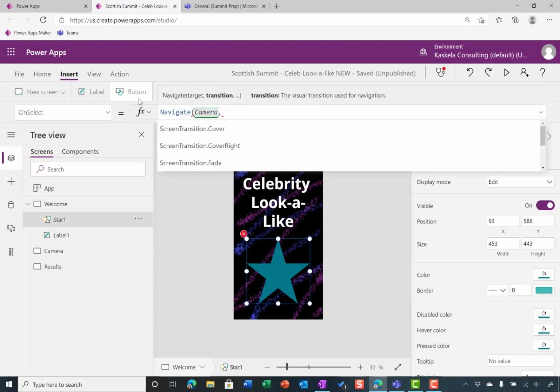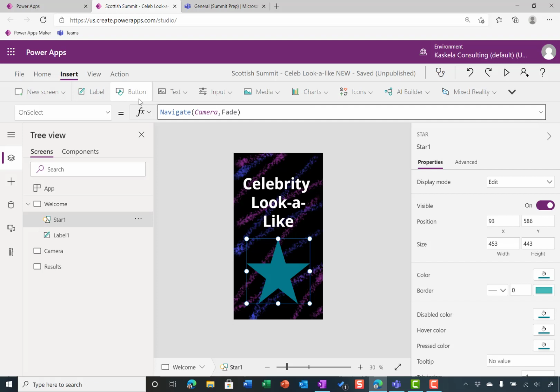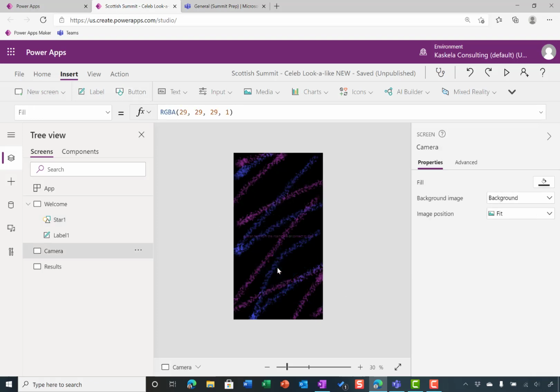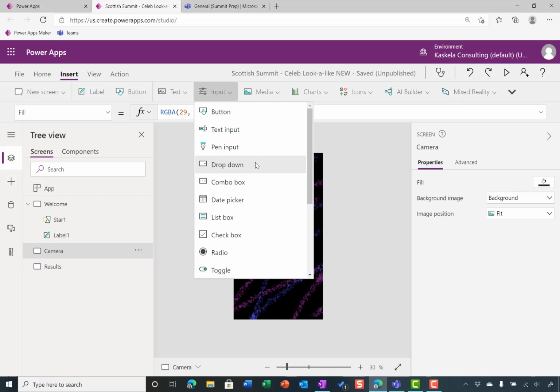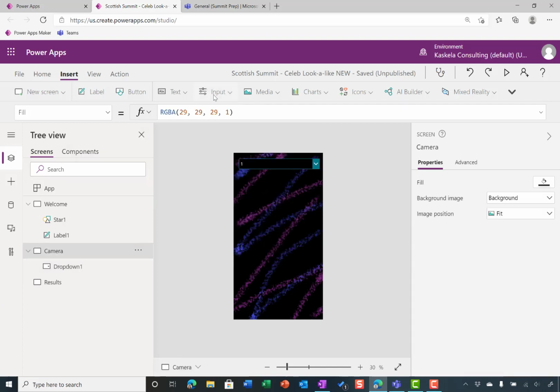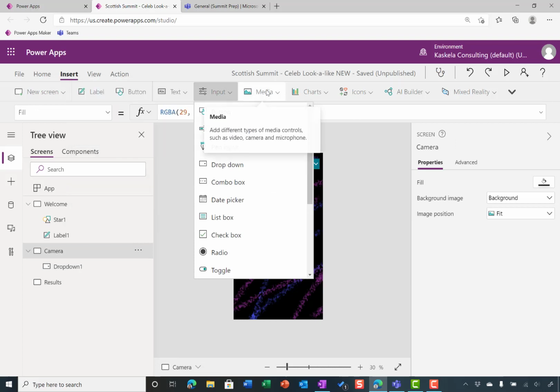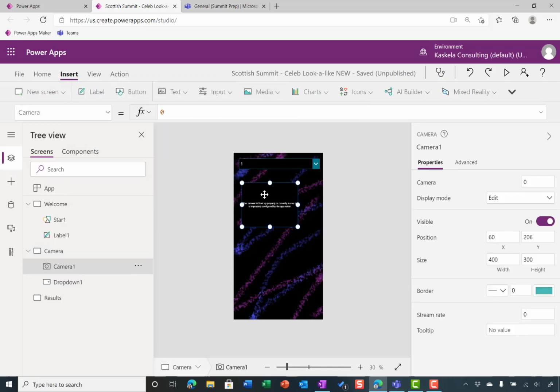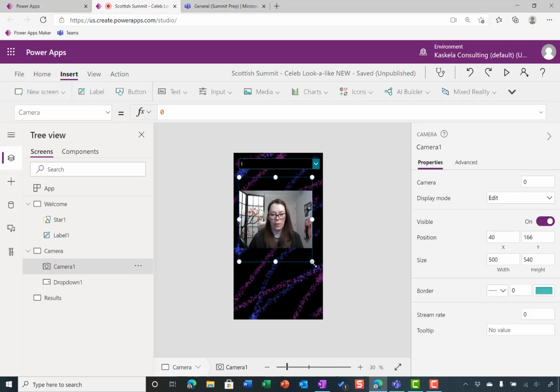And we want to fade because it's cool that way, right? Use Alt, click to jump over there. First formula working correctly. So here's the page where the magic is going to happen. And we're going to have a few components here. We're going to have a drop-down box that will let us choose what camera we're using. We are going to have a camera that is going to be grabbing data from our camera, and we're going to have an image that is going to be showing the image that we're capturing from said camera. And then we're going to have a button that submits all of that to the Power Automate.